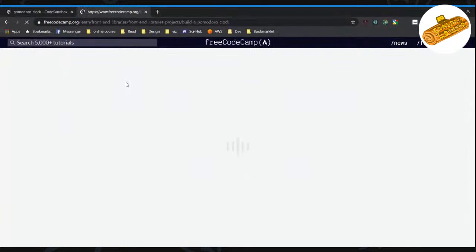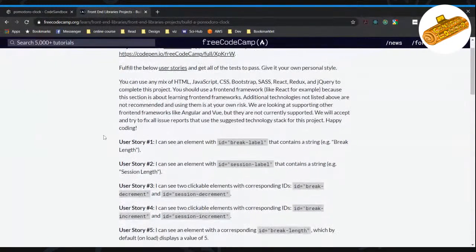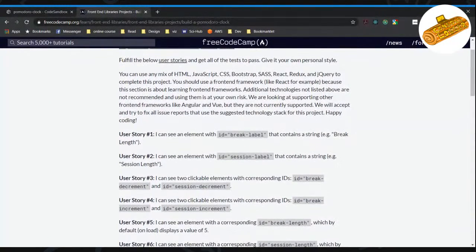So I guess if you are the driver, then you share your screen now. Yeah, okay. So let's go through the items. First is an element with ID break-label that contains a string break length. That contains a string. Okay.